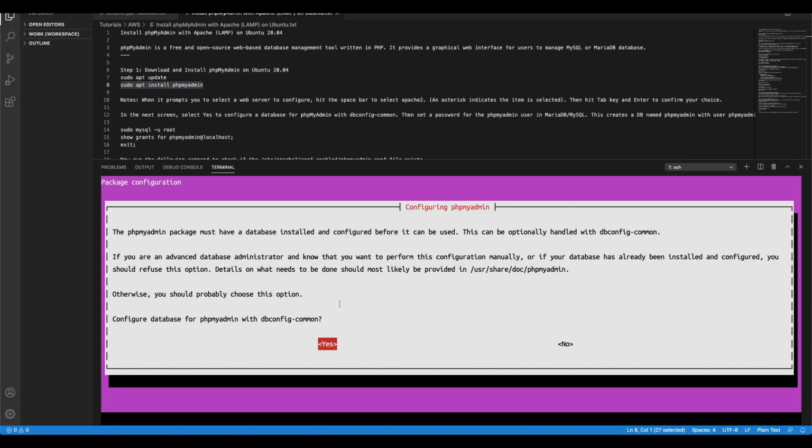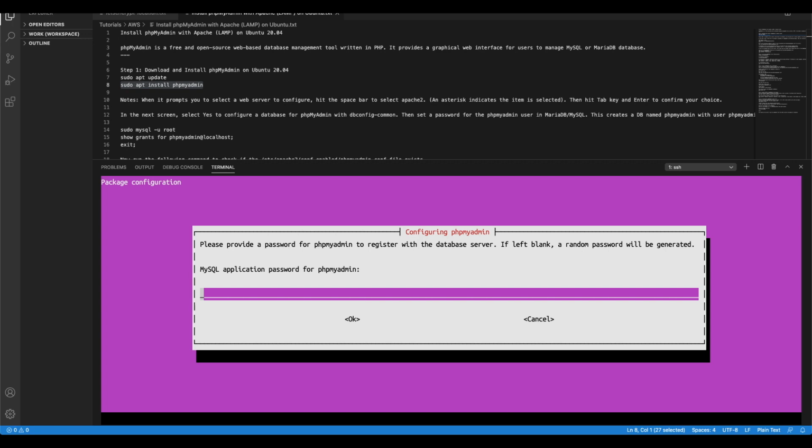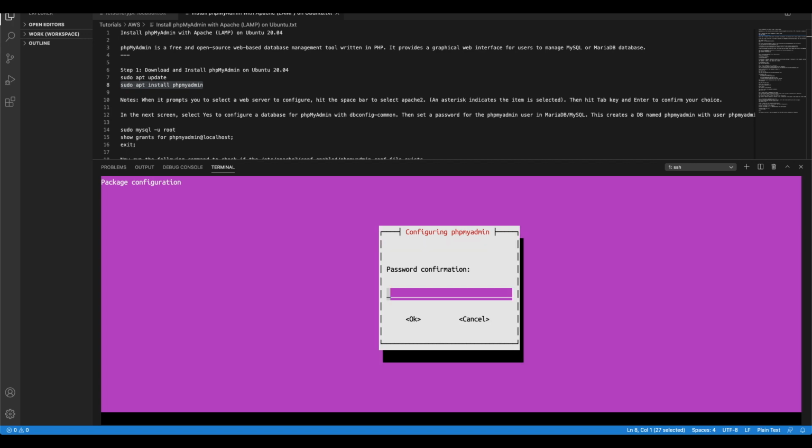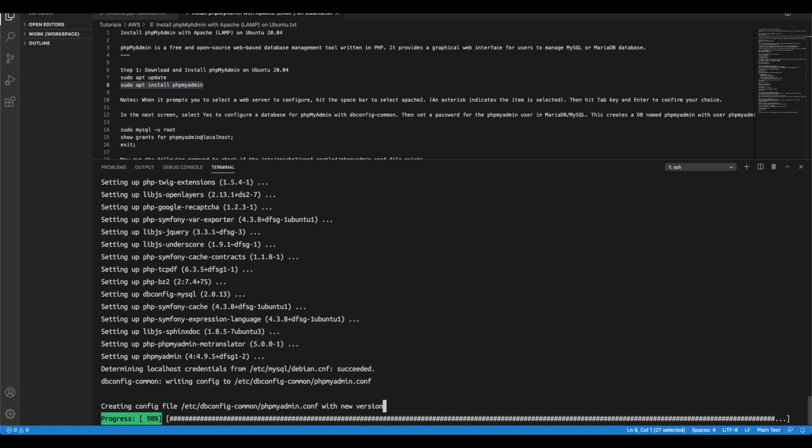All right, so you just say yes here. Okay, so let's create a password. Okay, now press tab. Okay, press enter, confirm your password, press tab, press okay.